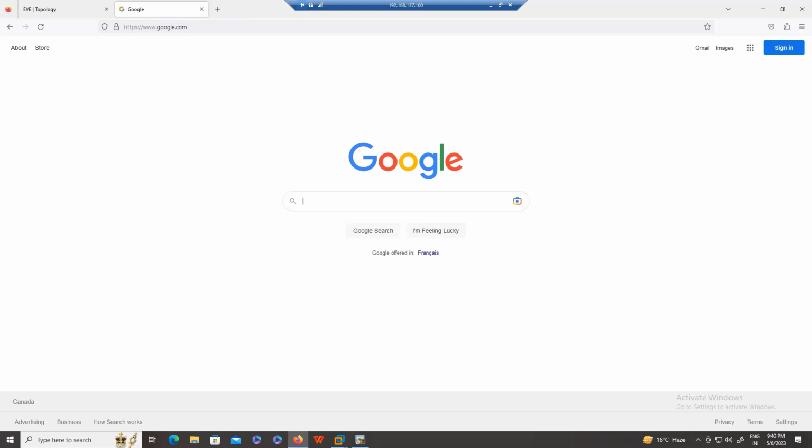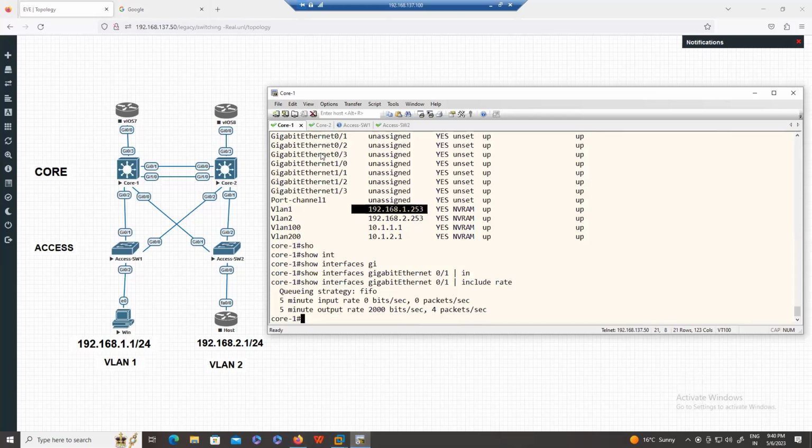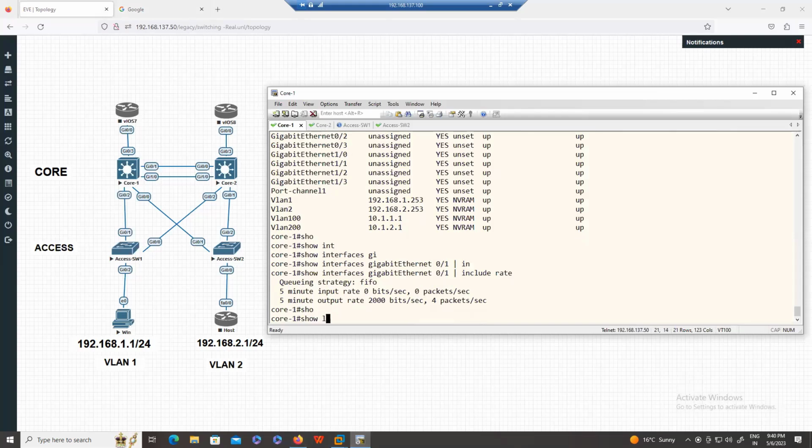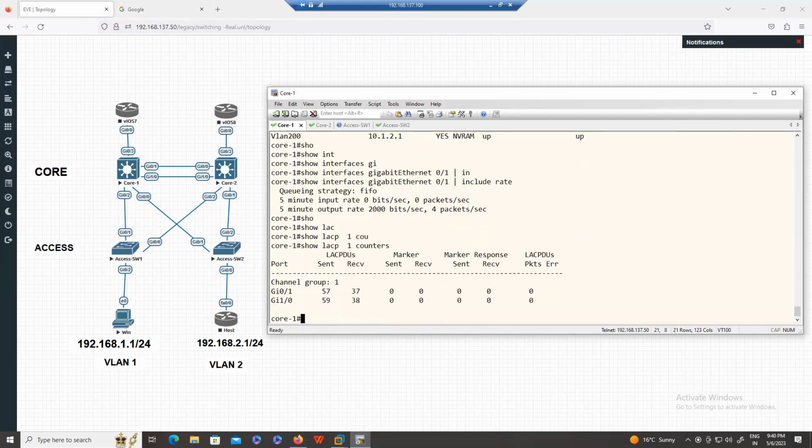My problem is that after they configured LACP there, one port became up and one port is showing down. How do I troubleshoot? That problem was solved by our seniors, but I don't know how they solved it. Yeah, so again you will follow the same command, which is show lacp 1 counters. Make sure the other port is also receiving the hello packet.